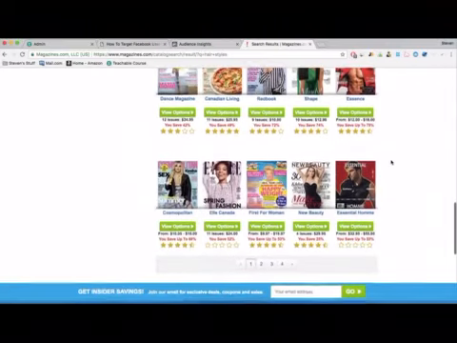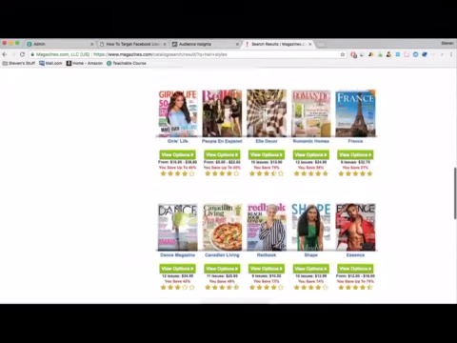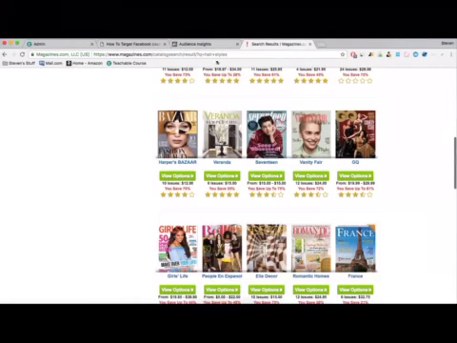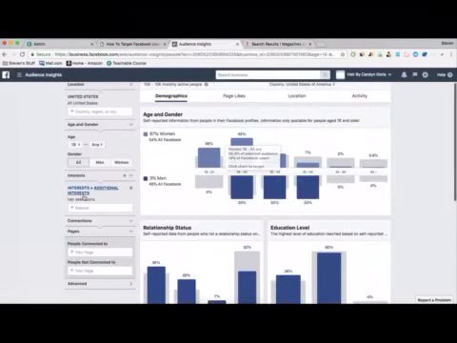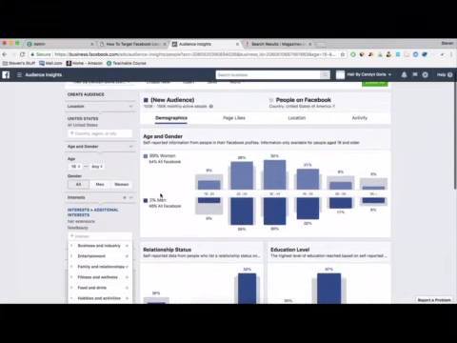Okay, so if we go through here, we can take a look at. Okay, New Beauty. This one's called New Beauty. So yeah, you'd want to find a magazine that has to do with your product, and you would just put New Magazine, and there you guys go.